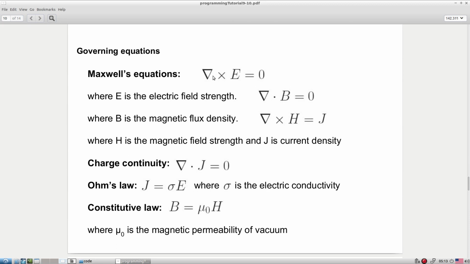Del cross E equal to 0, where E is the electric field strength. The second equation is del dot B equal to 0, where B is the magnetic flux density. Then the third equation, del cross H equal to J, where H is the magnetic field strength and J is the current density. Then charge continuity, del dot J.